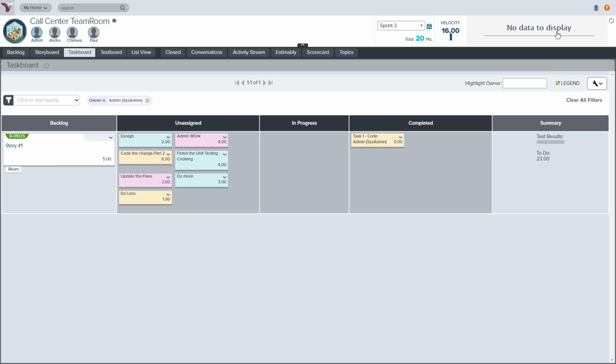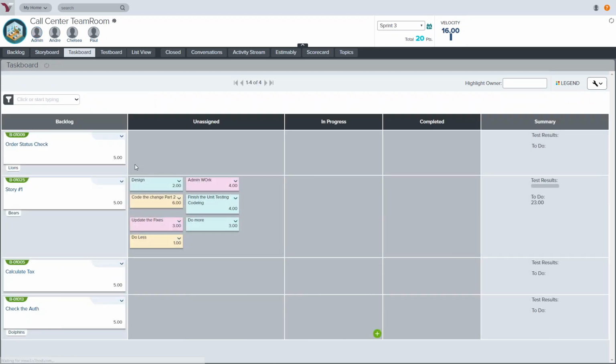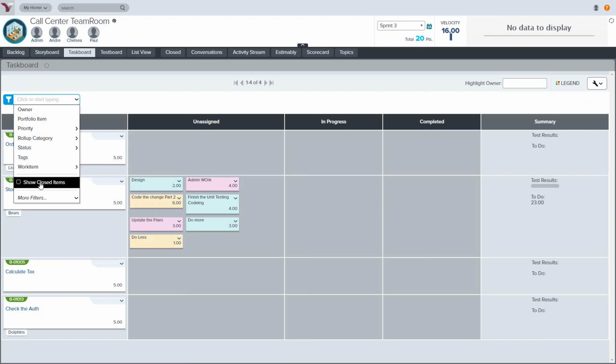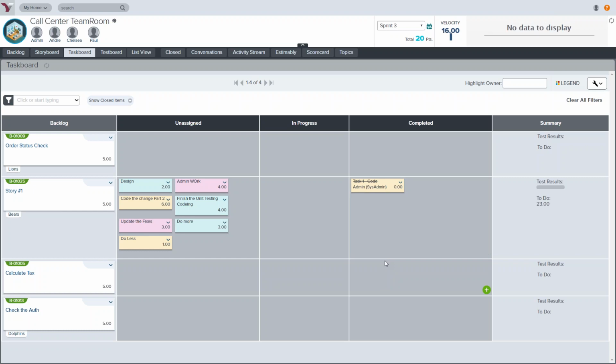If we had a burn down, we would see the burn down out there for that sprint. And now I can quick close that, and I'll go ahead and quick close that task. So then it leaves the board, and now I'm filtering for me, so I don't have any tasks. So now I can see that I have nothing done. If I want to see the closed items, I can say show closed items, and it'll show me what I've closed on this board. So there's my closed task.